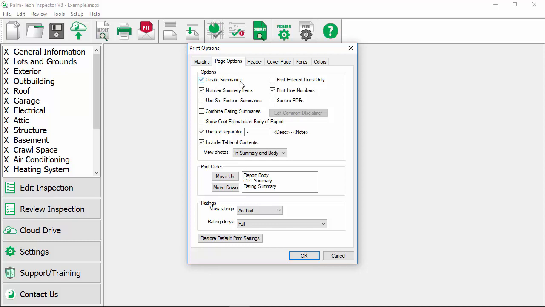If you don't want summaries to appear with your report, then you would simply uncheck this box. Next, we have number summary items. If you don't want the items in a summary to be numbered, then you would uncheck this. Here, we have use standard fonts and summaries.